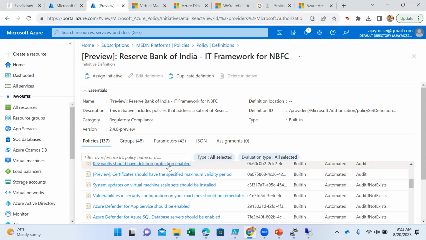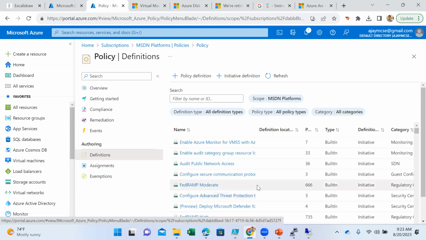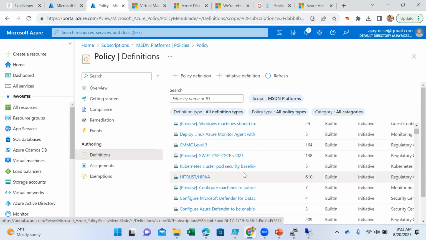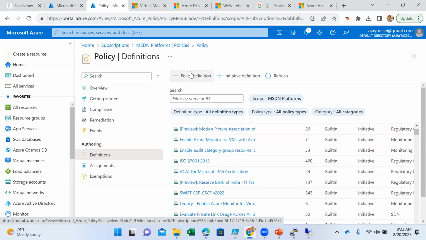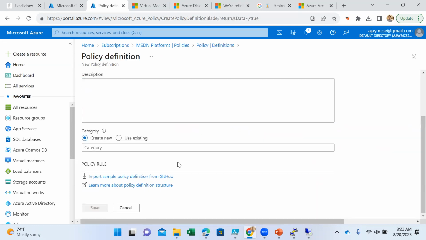Yes. So under this, first of all, you will be choosing the definition. And then under the definition, you will have the framework, for example, the Reserve Bank of India IT framework. These are the different technical settings that you need to do in order to be compliant. Or if something is not matching your requirement, you can always come and create the policy definition like this.